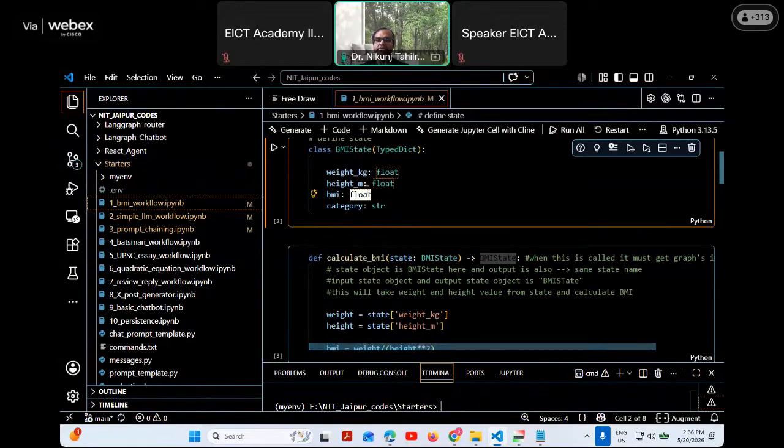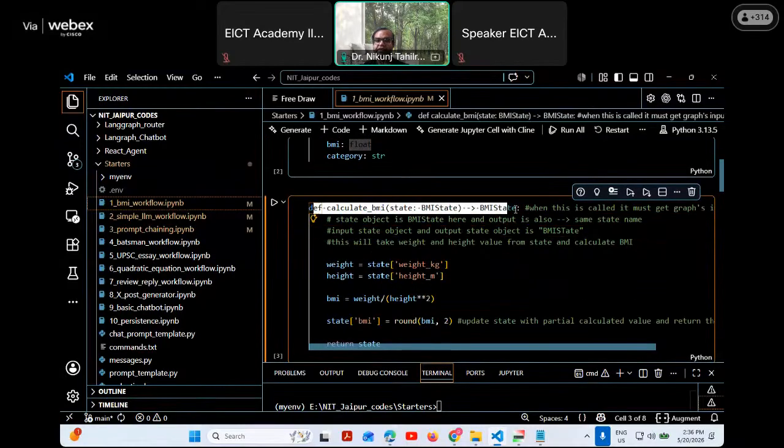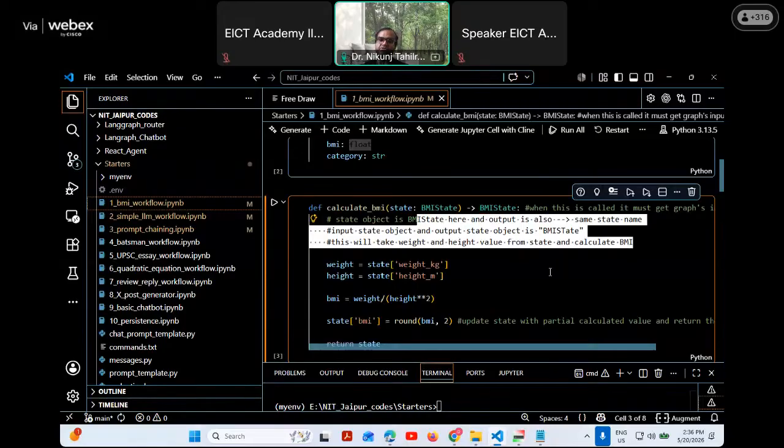The calculated BMI value will be seen over here. Okay, so this is the way of defining the function, which is now a node. I told you a node is a Python function. This is how we have defined the function. All these comments are already there in my GitHub repository.